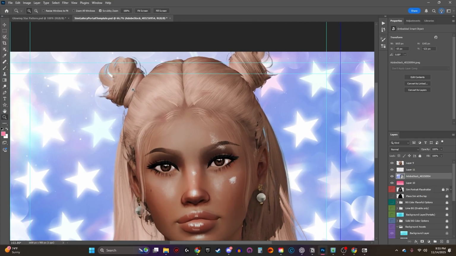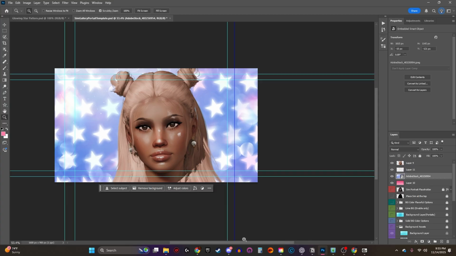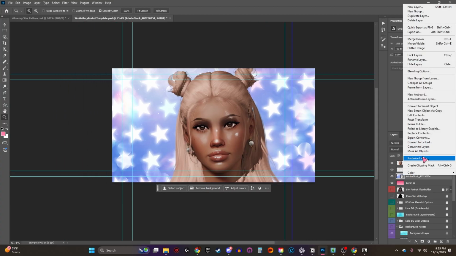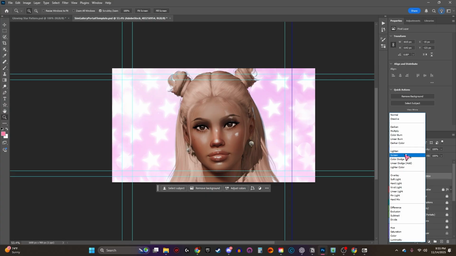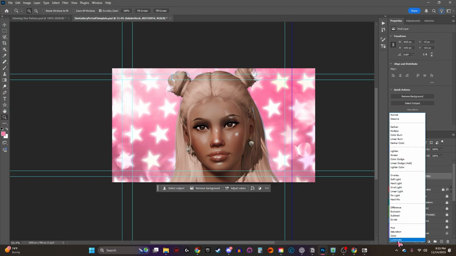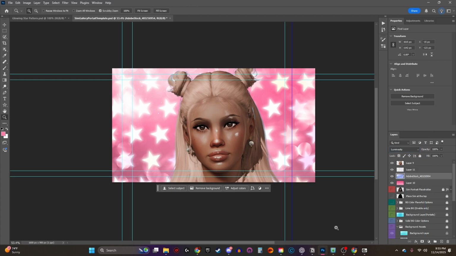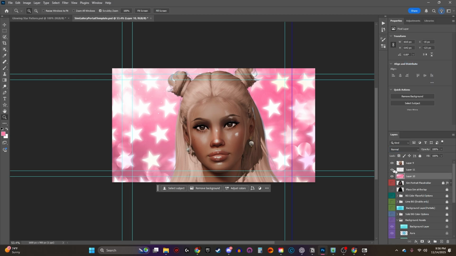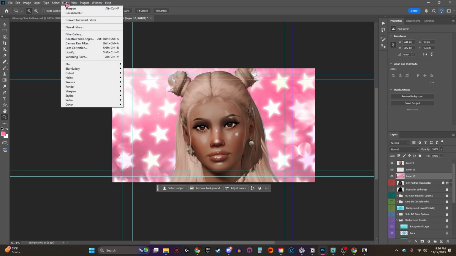Now this right here is looking good by itself. We're not using that. So I'm going to go ahead and rasterize the layer, and we want to change it to luminosity. Ooh. We're going to go with luminosity. Right now I'm going to go ahead and merge this down to the background. Now we have a new background. Guess what I'm about to do?